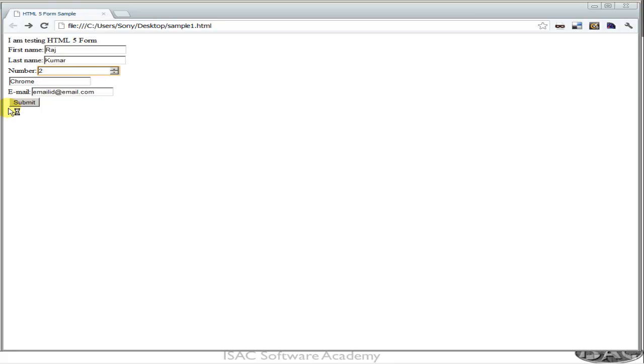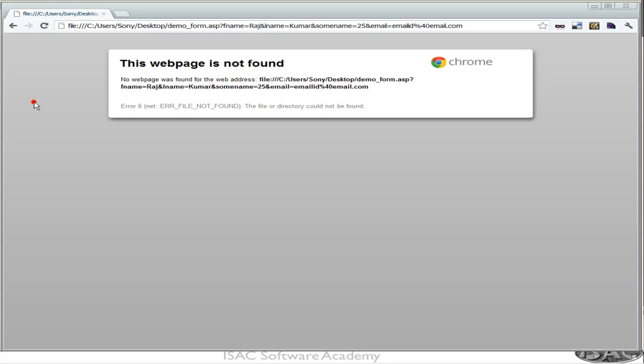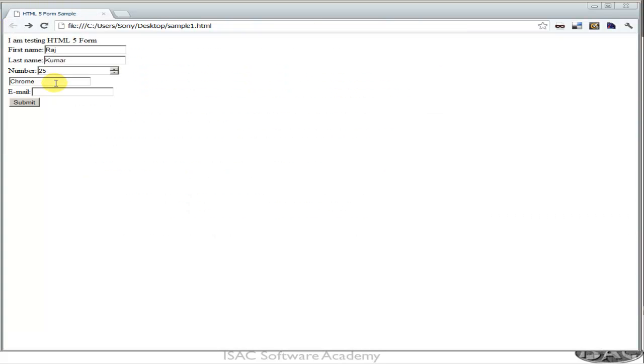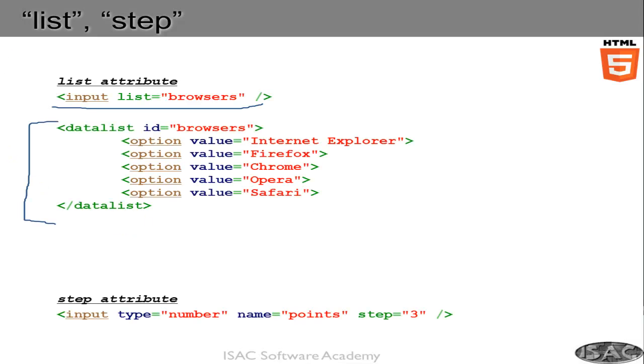Try with some other invalid value. Now, if I put here 25, it will be fine. It will not say anything. It will submit. So that is the idea of putting a step into HTML5.